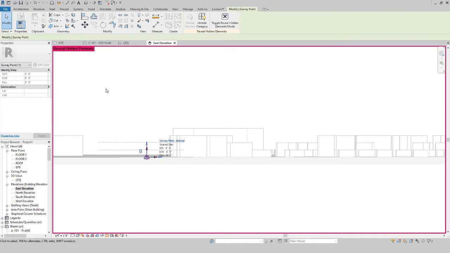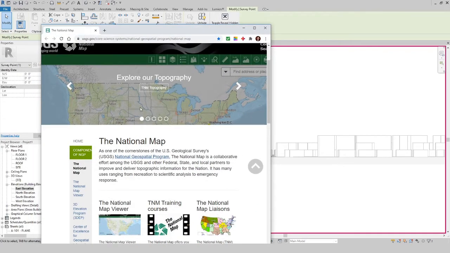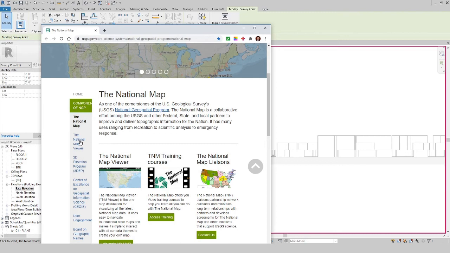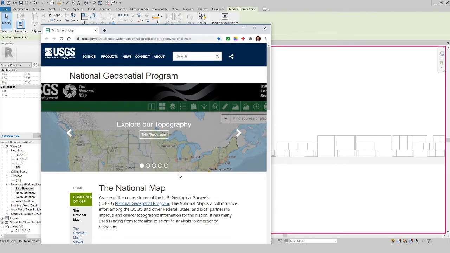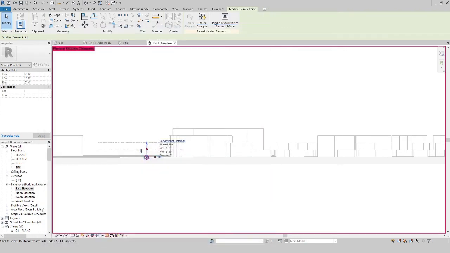So what I need to do is go to a website called the USGS National Map. So that's what this website is, and you click on the National Map Viewer. This works if you're in the United States. Other countries will have their own maps as well, so go to wherever you can find maps for your locations.